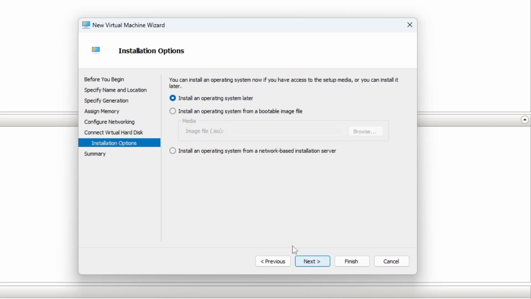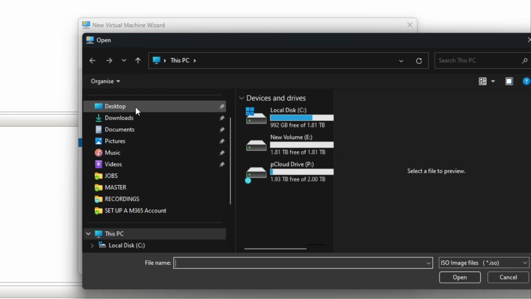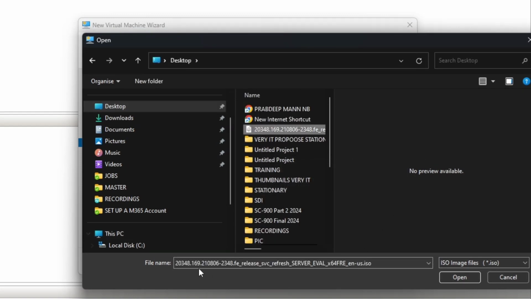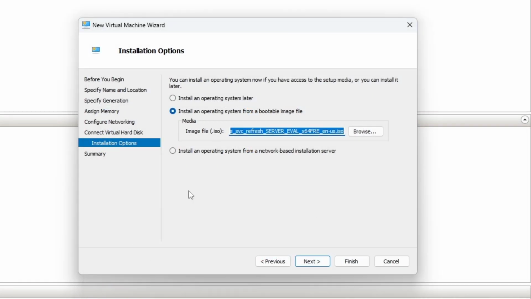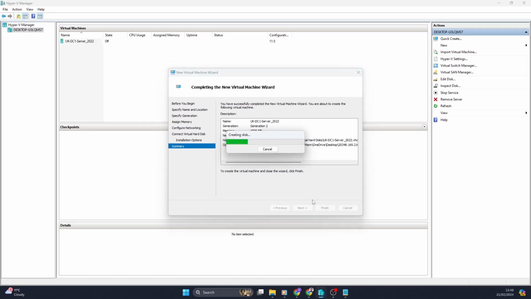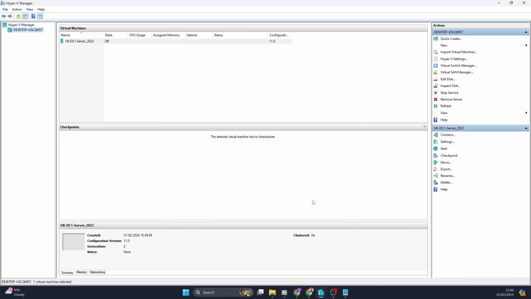Go Next. Now we're going to install the ISO that we downloaded earlier from our desktop, which is going to basically be this one here. It's the eval for server 2022. Go to Next. And when we're happy, click on Finish and let it create the disk. Now it does take a bit of time for it to register. I find in my experience the external internet switch takes a while to connect. So you may find you get a few error messages.